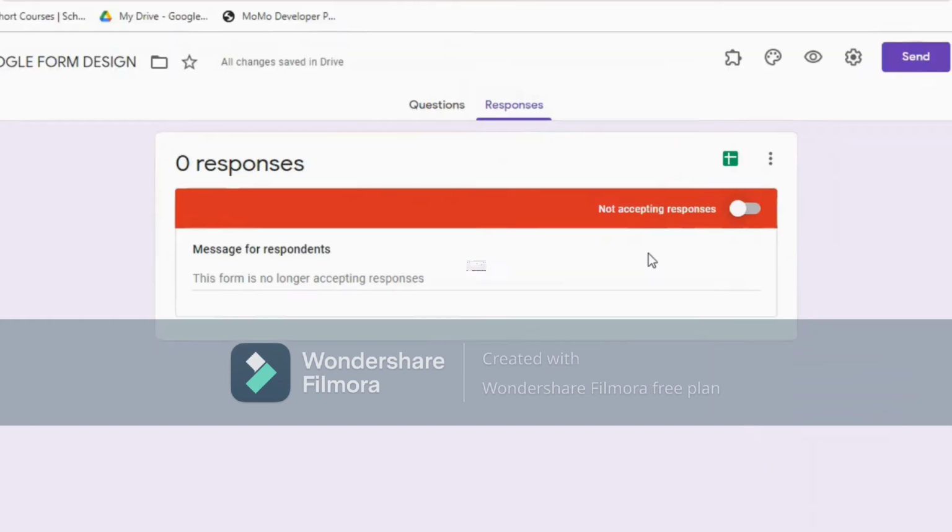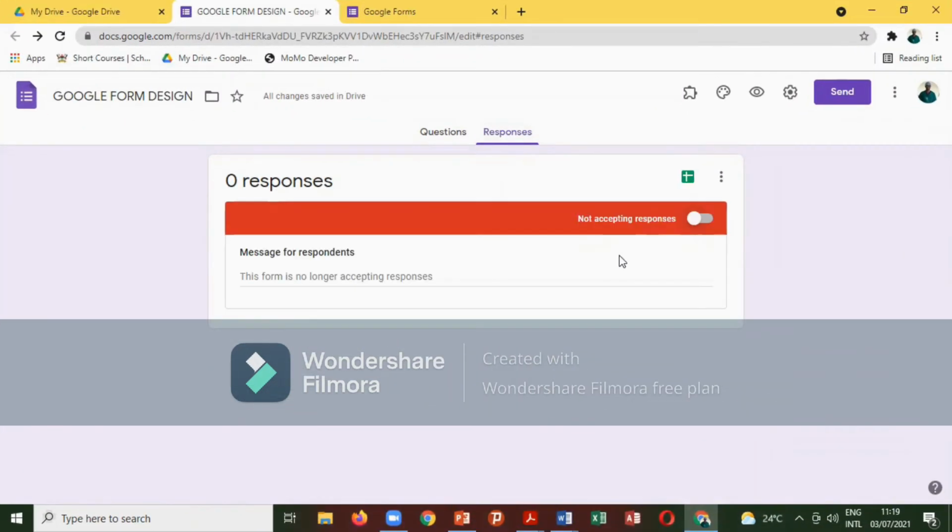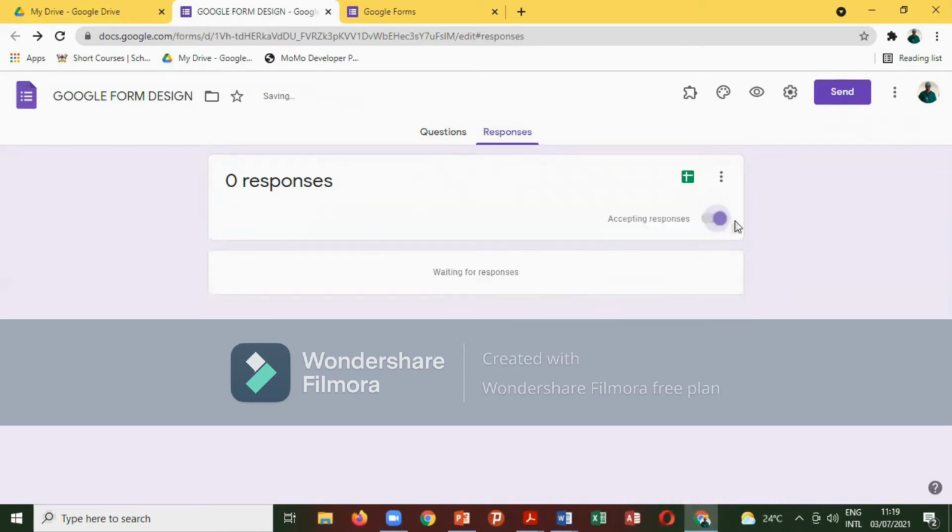But there are other settings when you quiz, because I'm going to show you here on the settings quiz, whereby it's just automated.